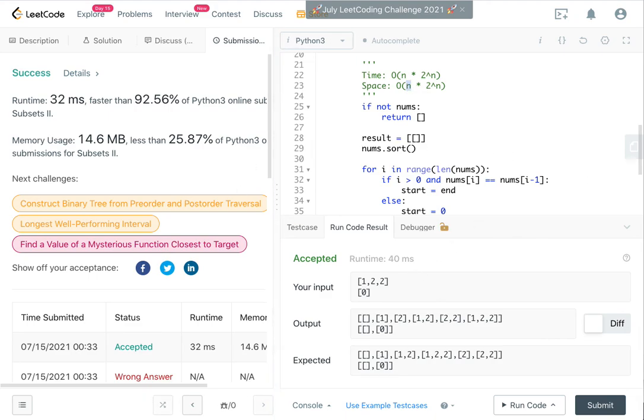That is the submission, and that is the problem. So hope that makes sense. Let me know if you have any questions.